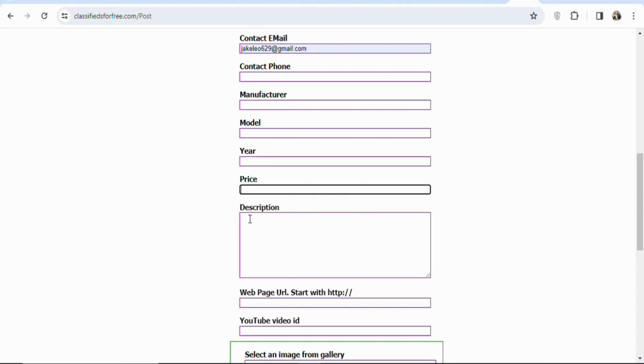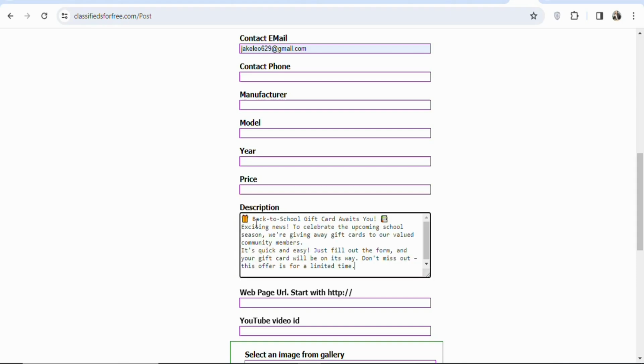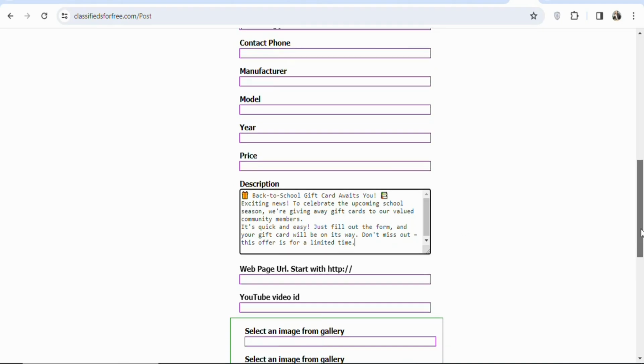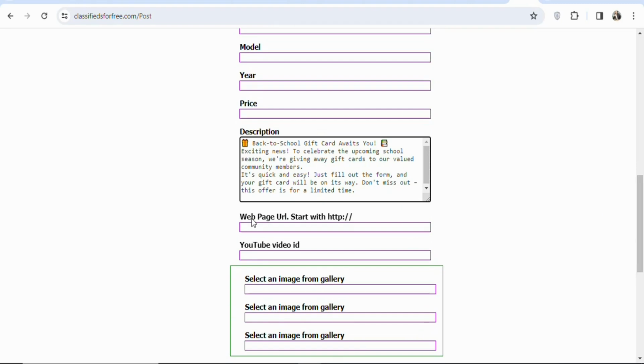your ad. So you have to write some brief information about the offer that you are promoting and then paste it right here. As you can see, this is my description. You can see my description right here. If you want, you can also write your description like this and then paste it in the box. Now once you have your description, the next step is that you are going to insert your affiliate link here.